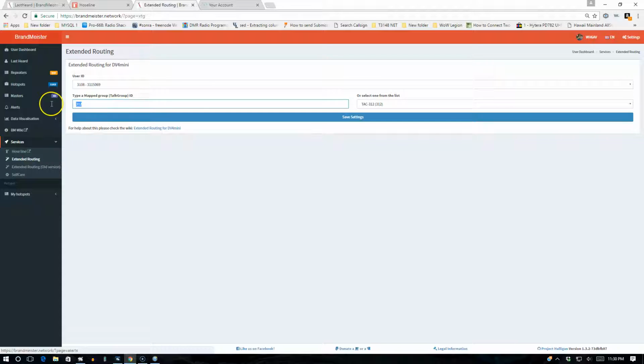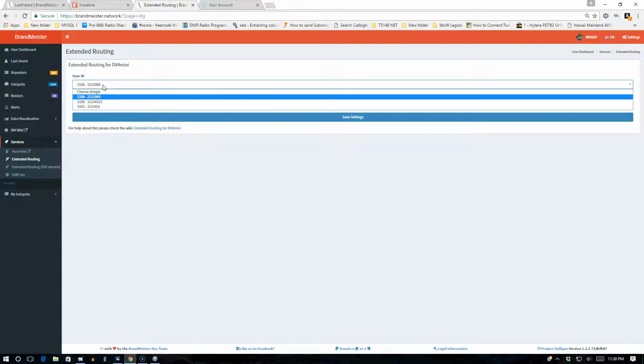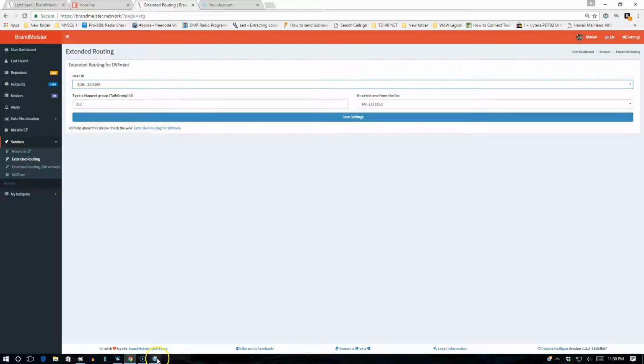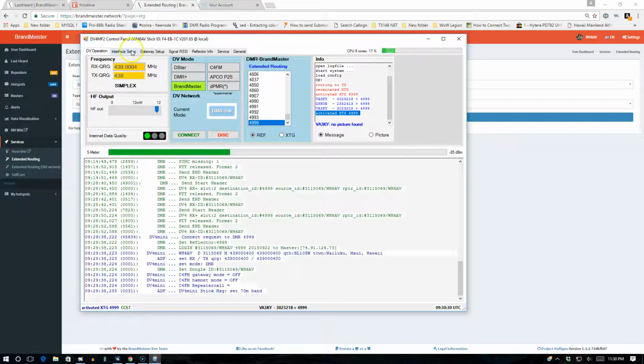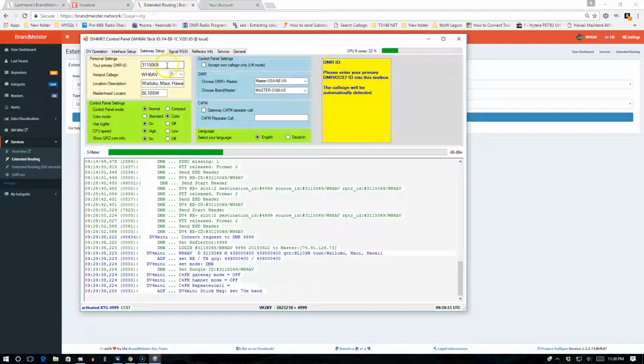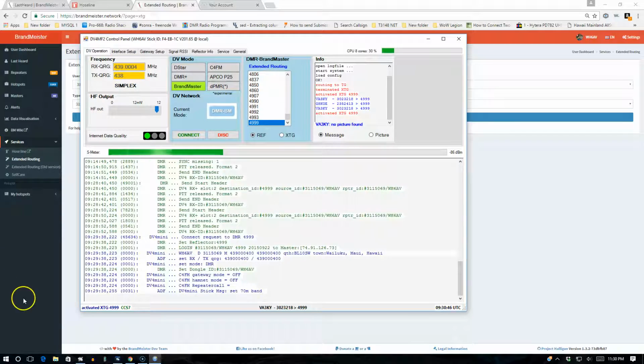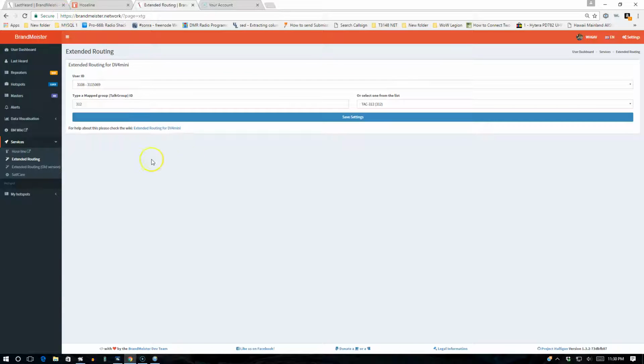And what you want to do is select from the drop down where it says user ID. You want to choose your dongle. In my case, it's this one, 315069, with the master server connected at 3108. So we can verify that. I am actually on this one with the DMR CCS7 ID of 315069 connected to master server 3108 United States. So let's go back to the Brandmeister.network extended routing page.